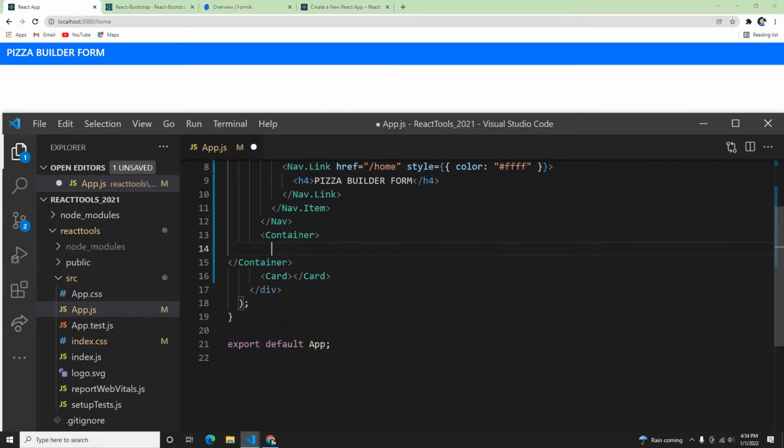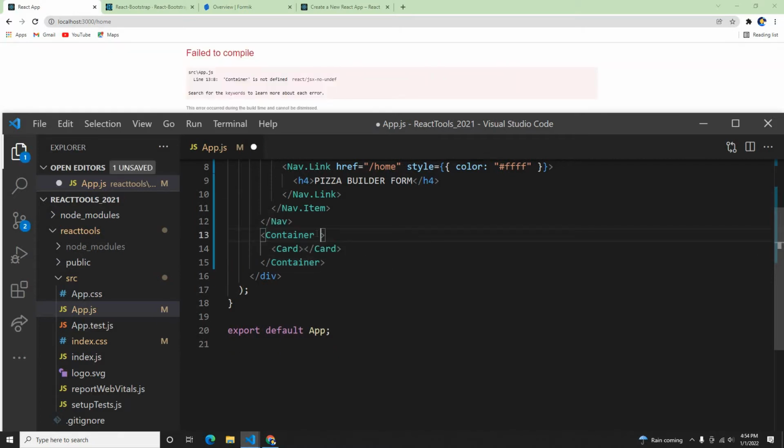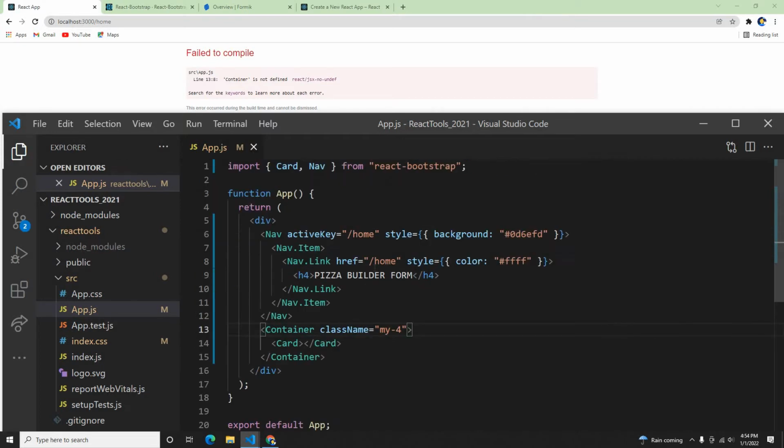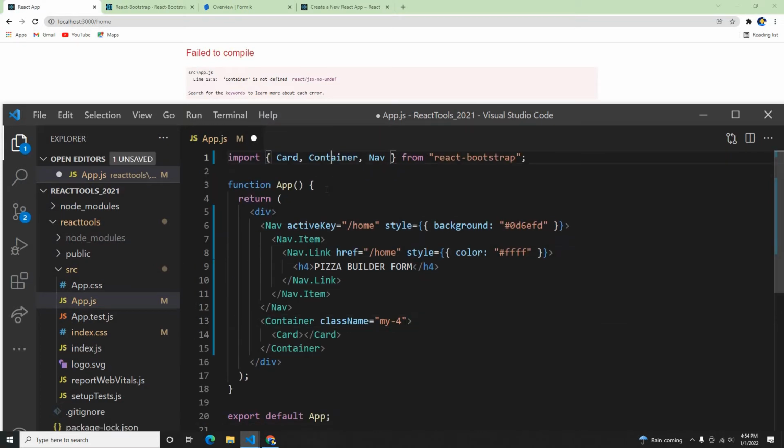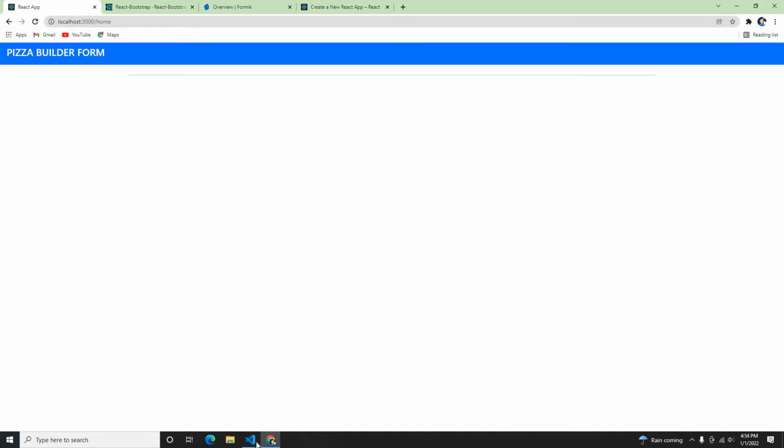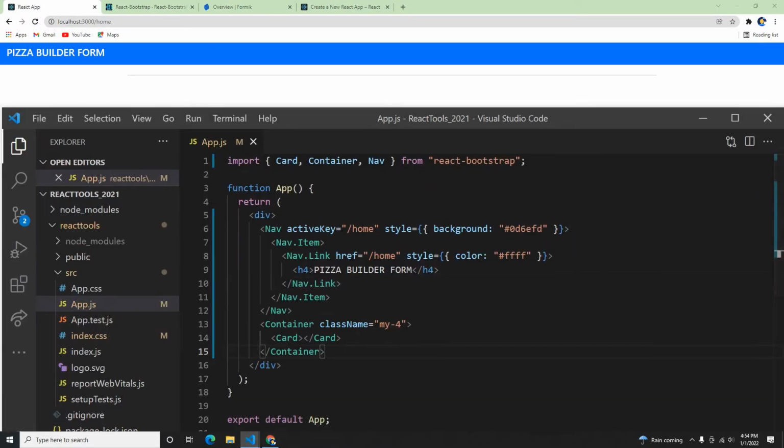Container, and I'm gonna put this container there. In the container here, I'm gonna put a class name, and in Bootstrap we can go for a padding like this. We need to import this container as well. Save it. Container here. Maybe I need to refresh it. Okay, here it is. So now I have a container here.